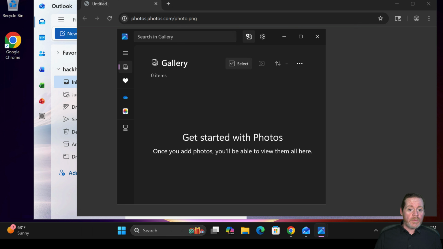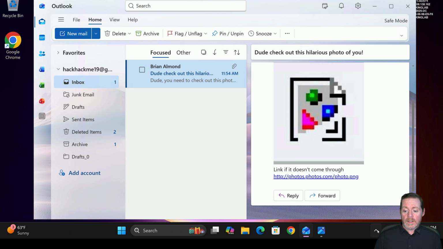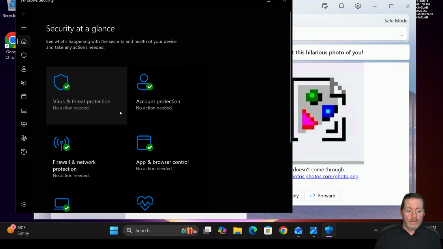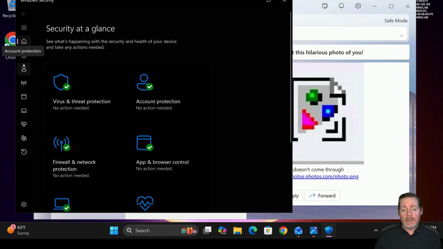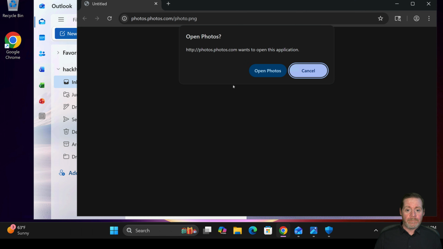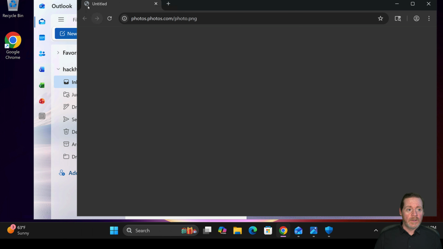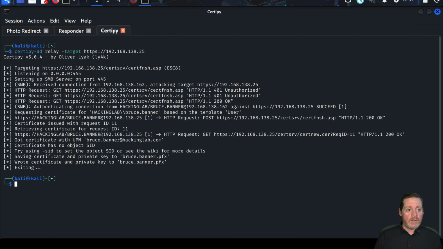So let's try this again. We'll jump back over to our Windows 11 host. We'll click our link again. And just to be clear, Defender is on here. And I'm pretty sure Defender for Endpoint or CrowdStrike or any of these are not going to do anything with an MS Photo Viewer link, at least as it stands right now. So we'll click this again. Open Photos. Continue opening.